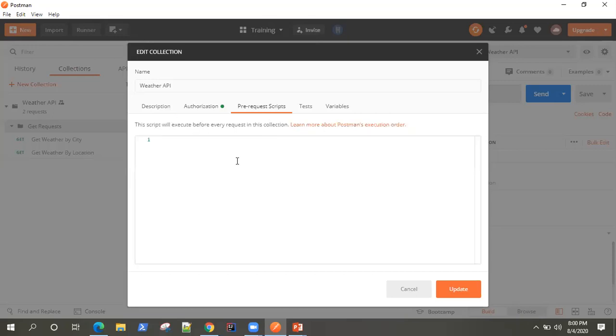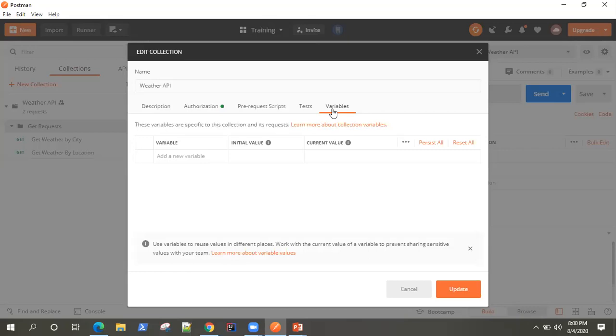You can also define pre-request scripts at a collection level. You can define tests at collection level, right? Some common tests like checking the status or checking the time taken, you can group those tests for a collection so that you don't have to rewrite them for each test. We'll also look at that at a later point of time, right? Now let's talk about variables, right? I told you about collection variables. Now let's see how we can do this, right?